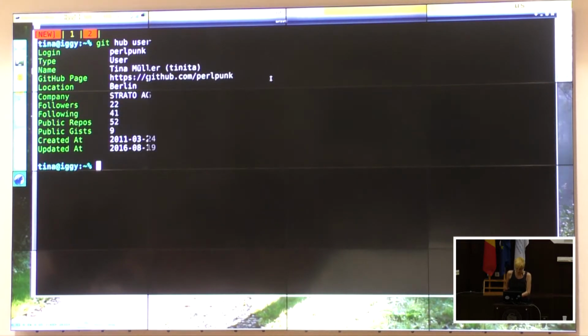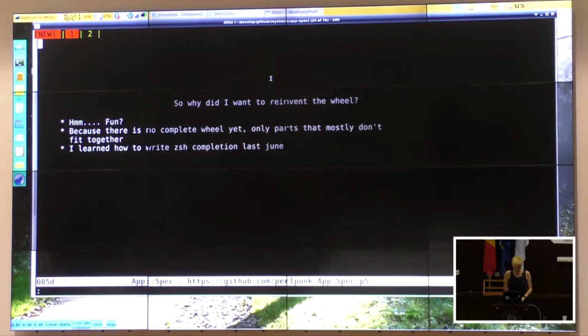Okay, so this is just an example for the git-hub tool. You can merge pull requests with it. You can create pull requests, resolve issues, comment on issues, and a lot of stuff from the command line, so you don't have to change to the browser. Anyway, so I wrote some advanced completion for it. And then I got somehow addicted to completion.